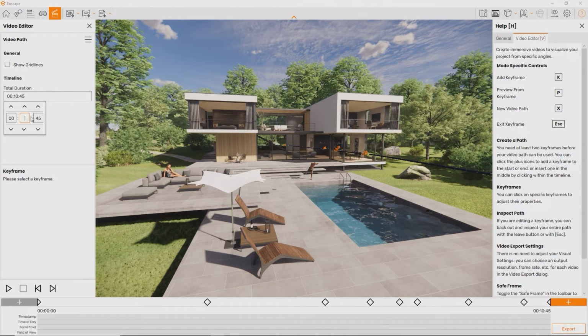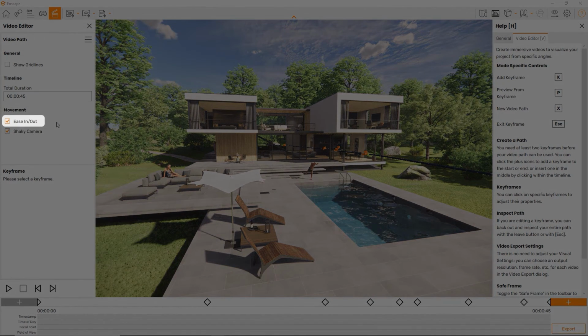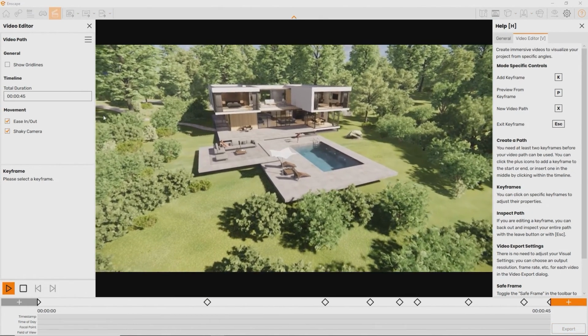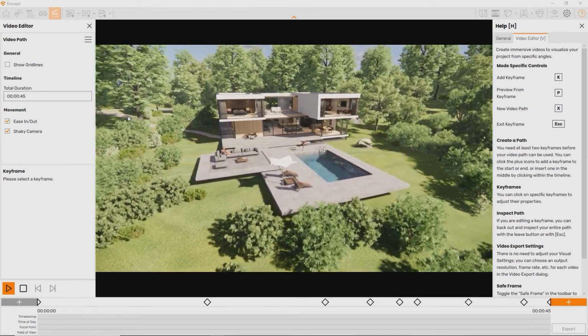Here you can either input the time numerically in hours, minutes and seconds, or use the arrow buttons to select the time. This option will affect the whole video equally. If you have already set up timestamps, they will also be changed proportionally. Next, you can choose to ease in and out, meaning either starting and ending the video standing still or moving with equal speed throughout. Here you can also enable the shaky camera effect, adding a human-like wobble to the camera movement.